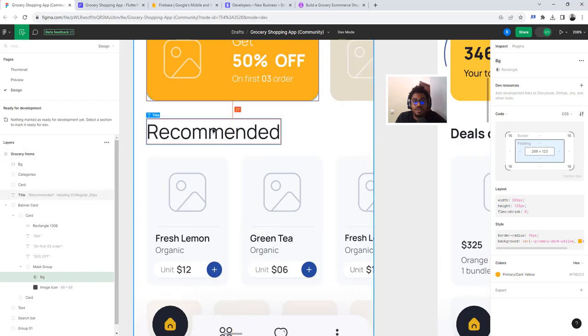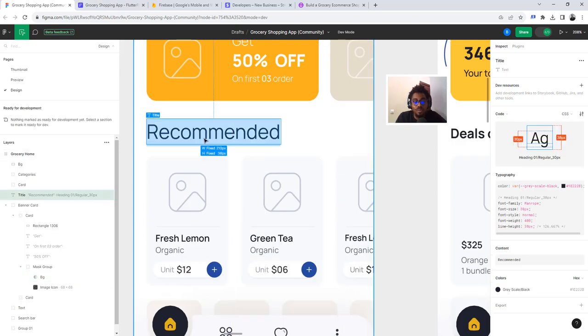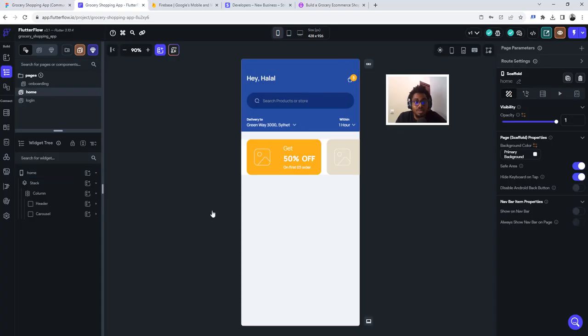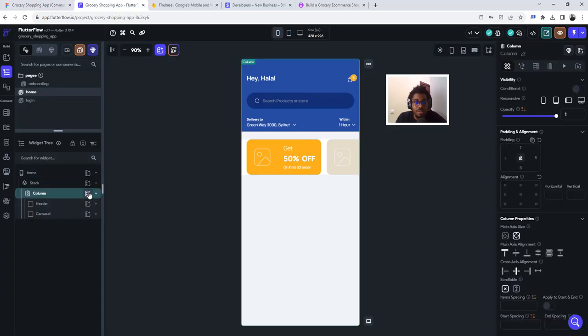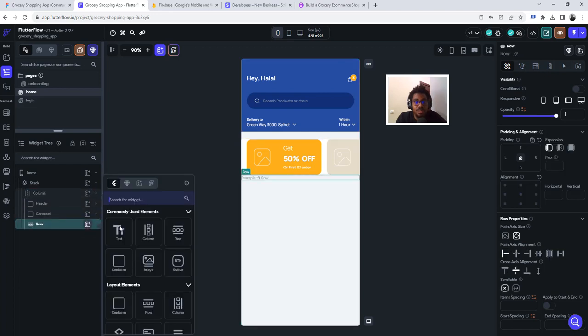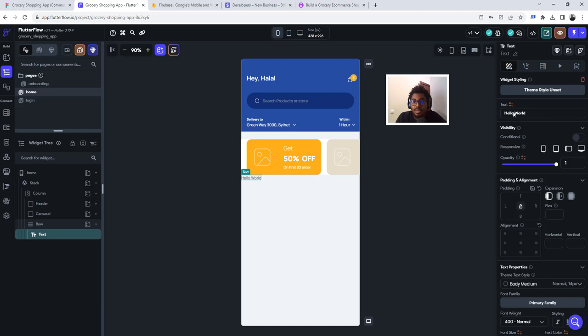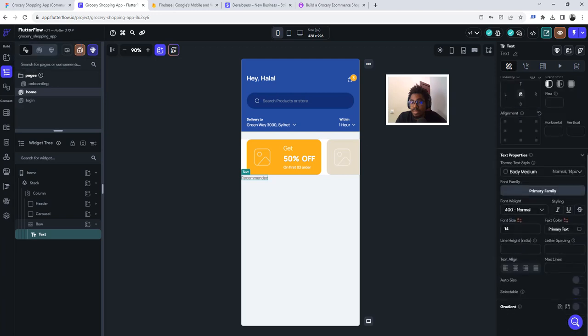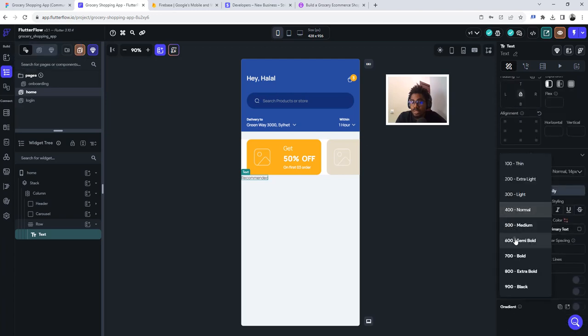So here we have the text for recommended. It's 400 by 30 pixels. So I will just click on the column here. There's a column here, so we'll click on this and add a row. In the row, I will click to add a text. All right, and then I will paste what I copied. It's 600 by 30, I guess. I hope I didn't miss it.